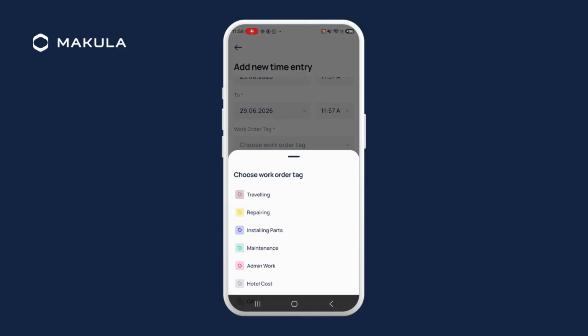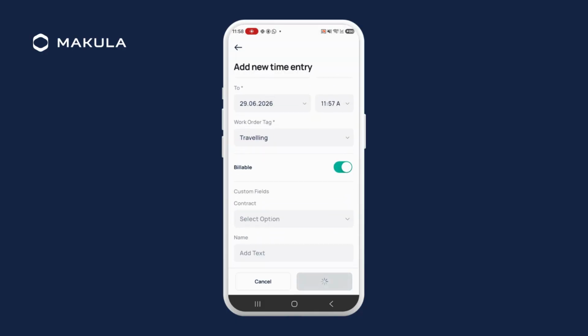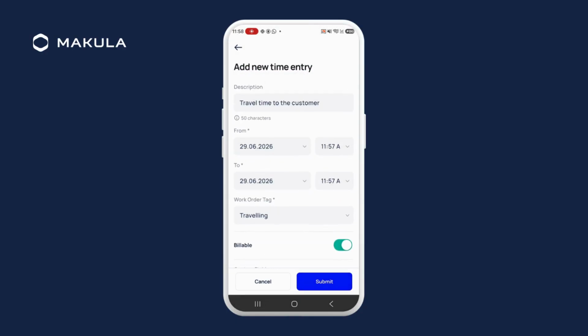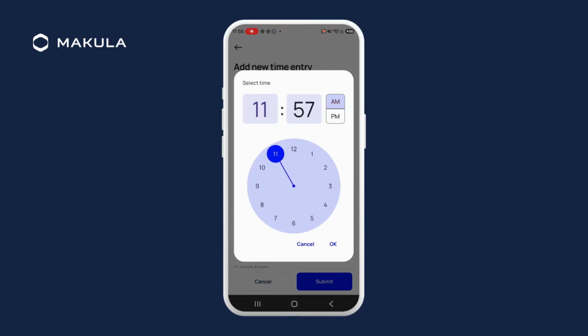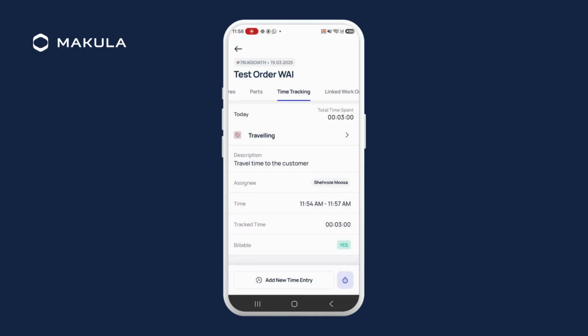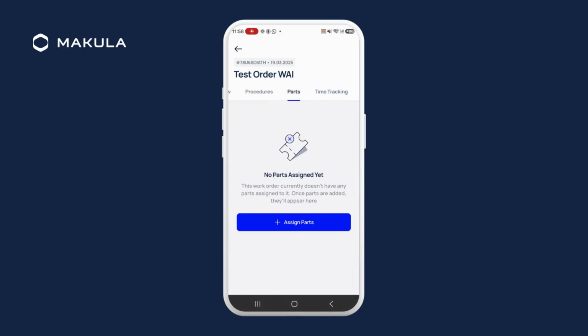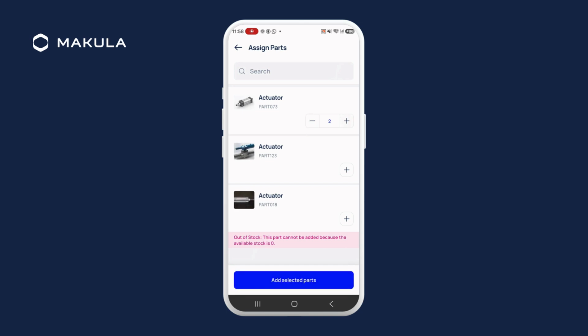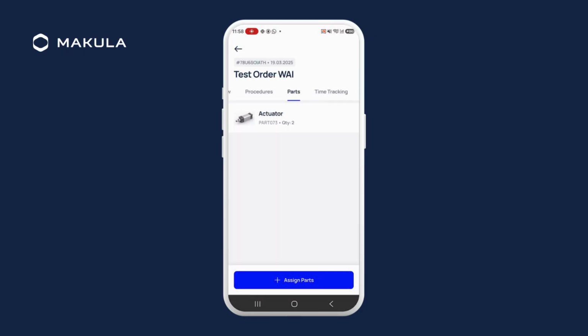The time's already filled out. I will tag this with traveling, billable, submit. Let's say this was 11:54. Submit. And then we take a look at certain parts, or let's say we switched out parts while we were working on this. Let's say it was 2 actuators. And of course, these are right now parts that are being fetched from the machine that's on this work order.